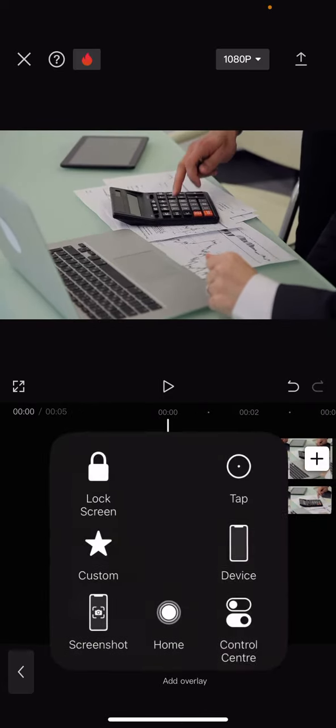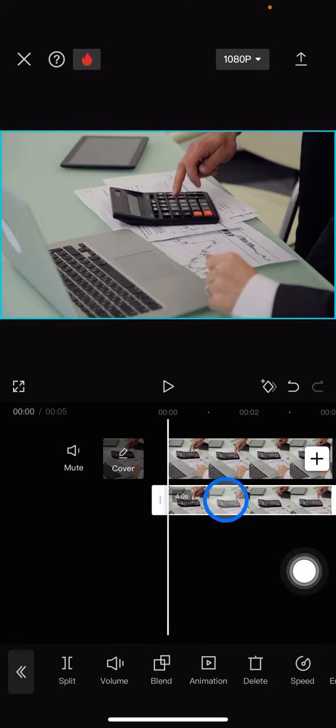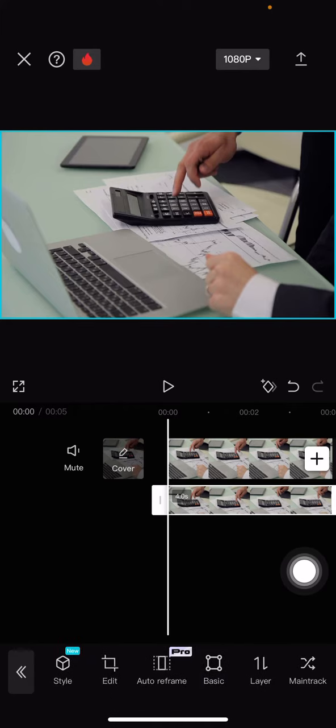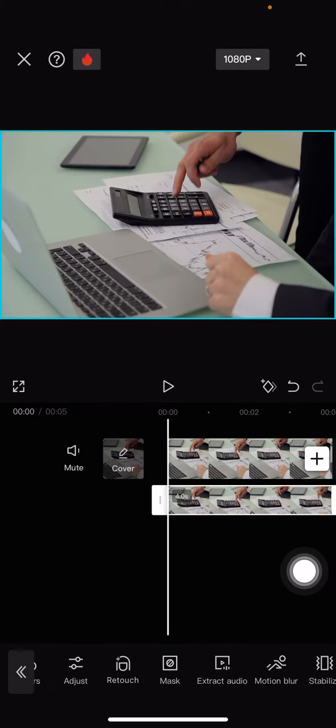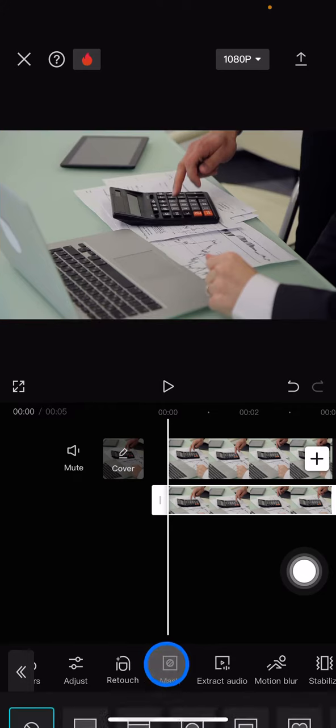And now for the overlay part, we need to click it, and we need to isolate some parts from the overlay clip. So we need to use this mask tool. You just need to click this mask.